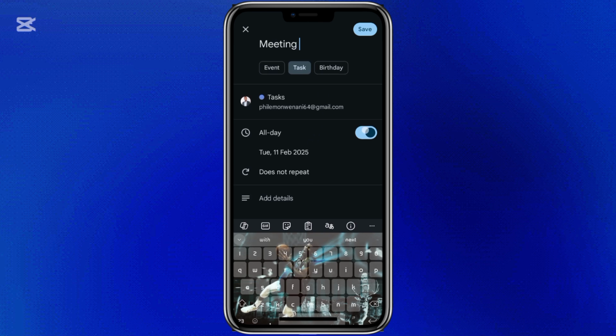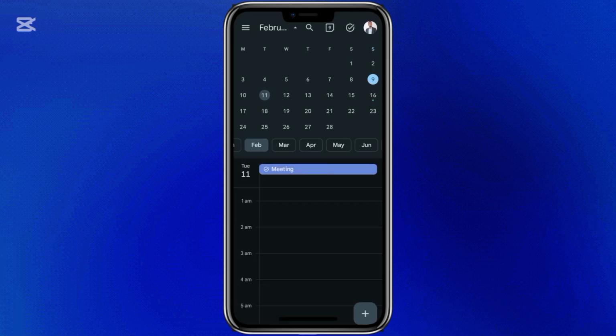For the reminder, I'll set it for the whole day. That means I'll get this reminder for the whole day. Then I'll tap on save. So as you can see, this is how to use Google as reminders or anything else you want to set up for yourself. That means on 11th, when the day reaches, Google will remind me of this day, and then I'll have to attend my meeting.